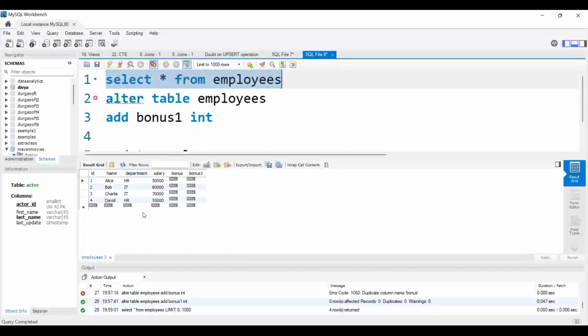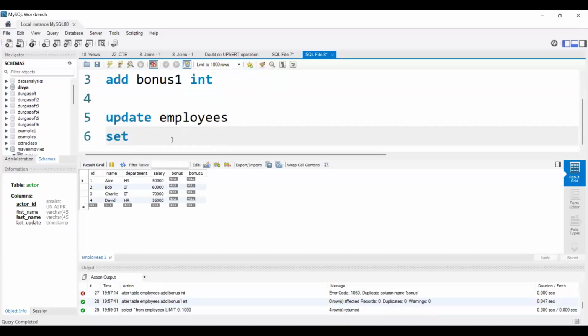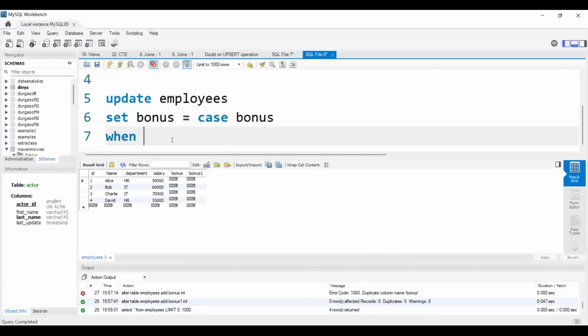And we are having 4 columns, okay? So set bonus is equal to, and here, instead of writing any value, we need to write case, okay? Once again I will write bonus, and then at the bottom I will use when, and I will use each and everything here.